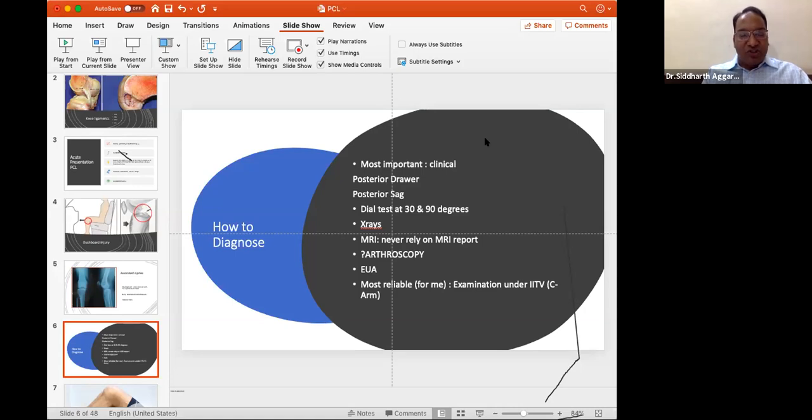I do stress examination. Getting a stress X-ray is a tedious job, so what I end up doing is an examination under C-arm. That is where I actually finalize the diagnosis of PCL, or posterolateral corner, or MCL or LCL. All these injuries apart from ACL, I prefer to examine once under C-arm and do a stress examination. That gives me a comforting feel that I'm correct, over and above the history, the routine examination and MRI.